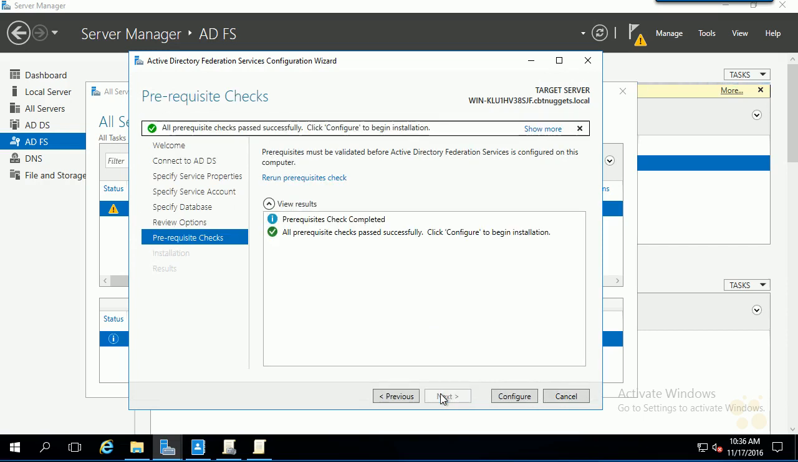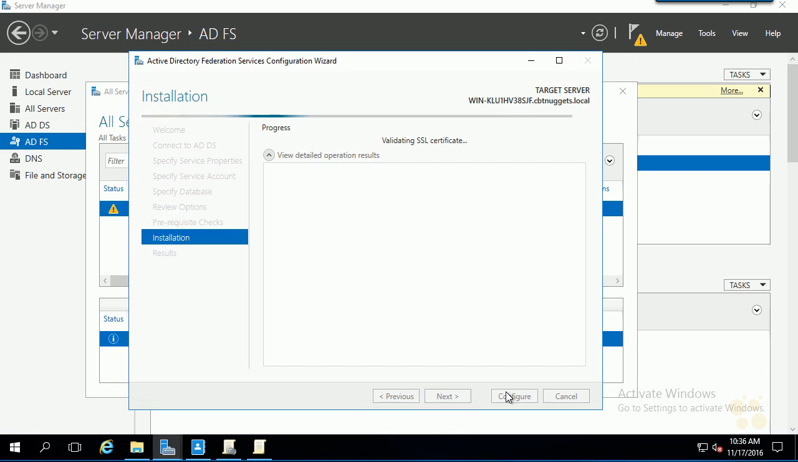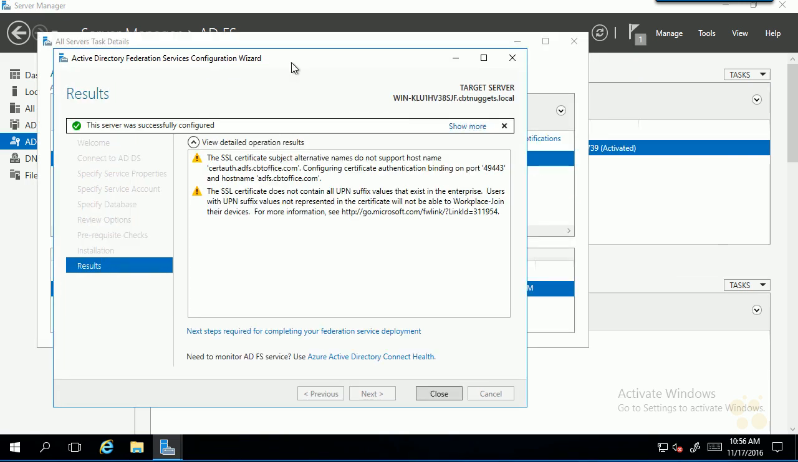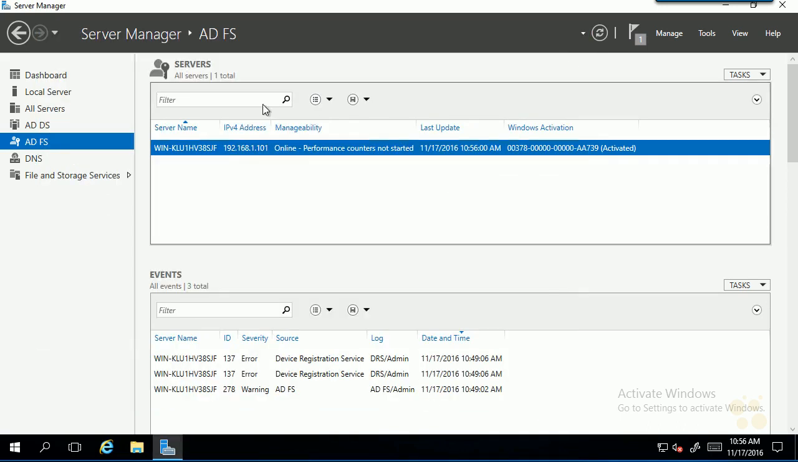It runs a prerequisite check. It says they've all passed. I click Configure, and it's going to configure my ADFS server for me. And after a few minutes of installing, I can see that it was successfully configured. I now have ADFS installed and running on this server. We are good to go here. In fact, on the left-hand Server Manager menu, there is my ADFS menu where I can perform different tasks.